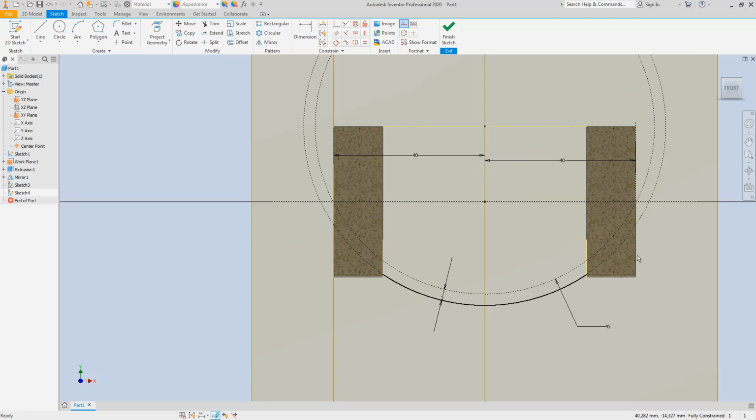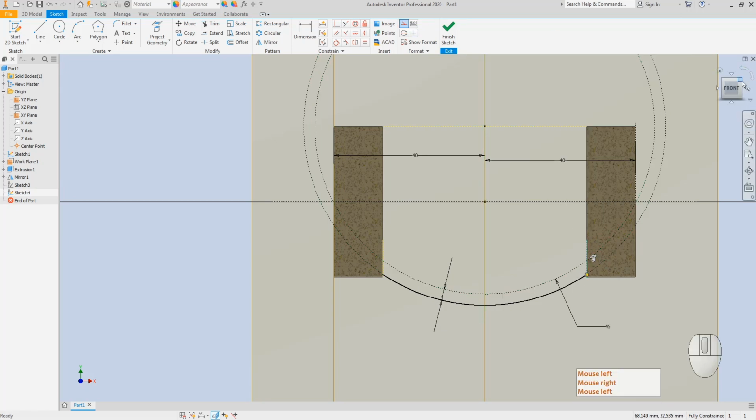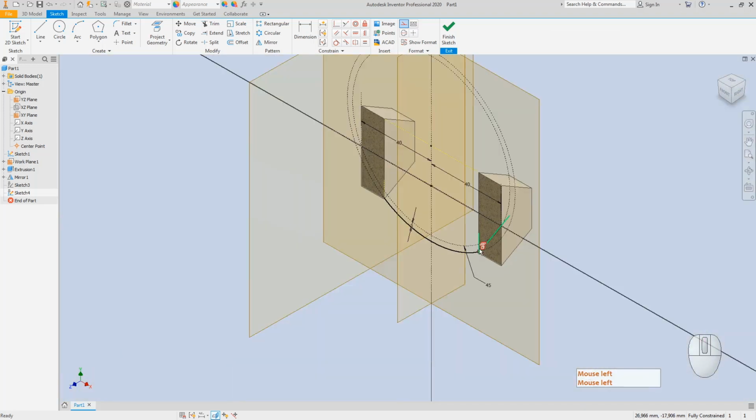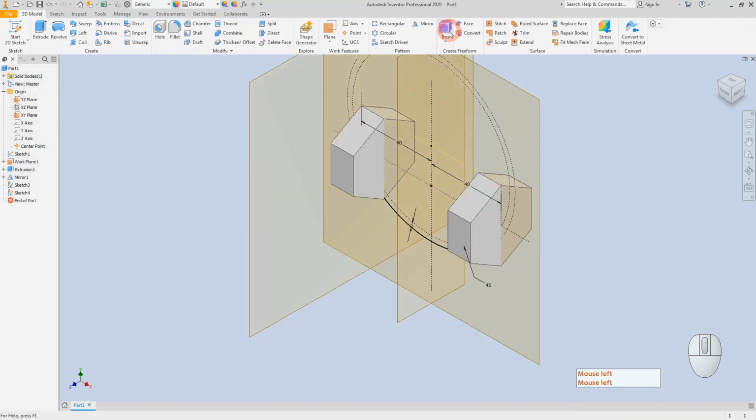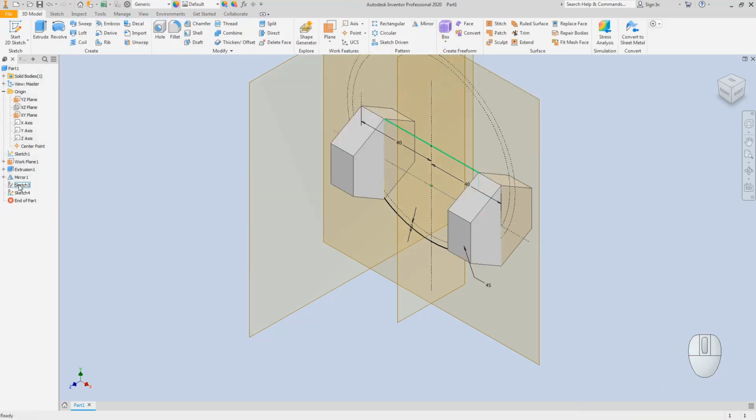Also, I will just make the construction for other lines. I would like to only keep this line and the line on the top side for pathways. I will just finish my sketches. Yes. Let's continue.